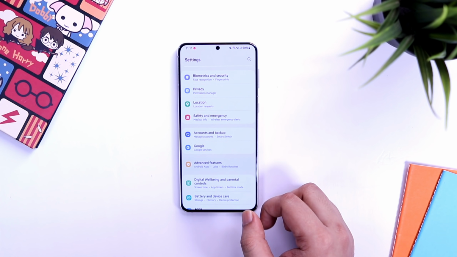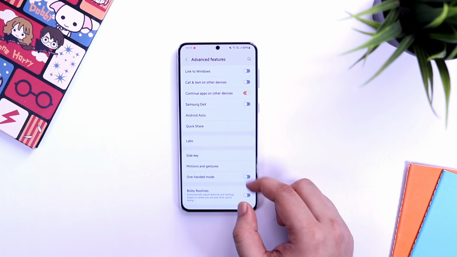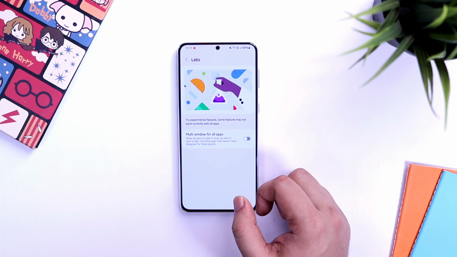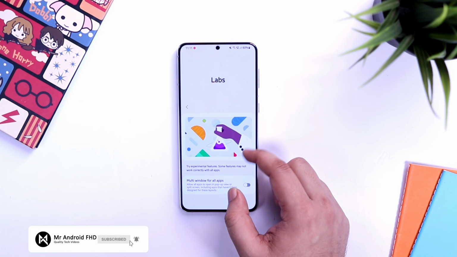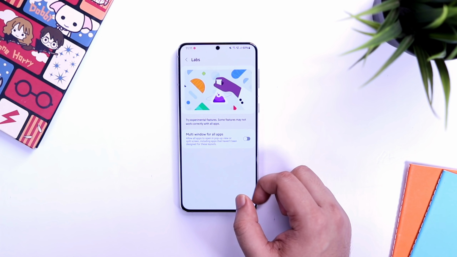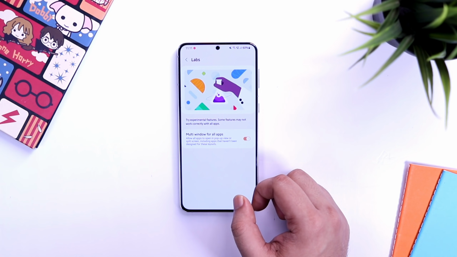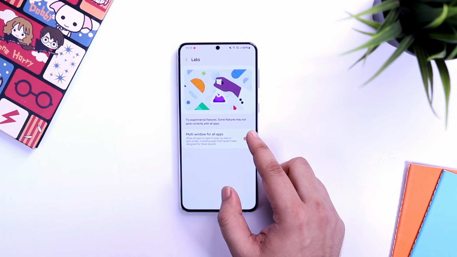If I go to settings, then to advanced settings, here you have this new option called Labs. Once you go inside, you will find something called MultiWindow for all apps. It allows you to open all the apps in a pop-up window or a split screen view. This includes apps that don't even support MultiWindow.